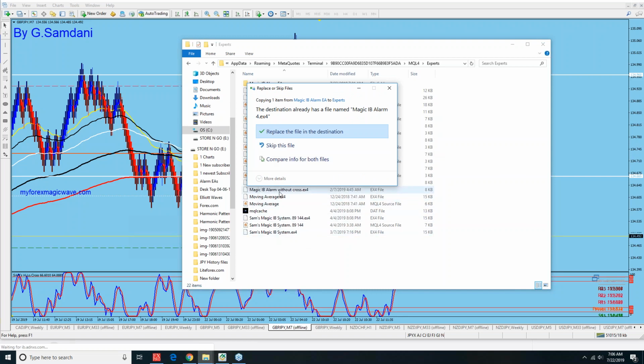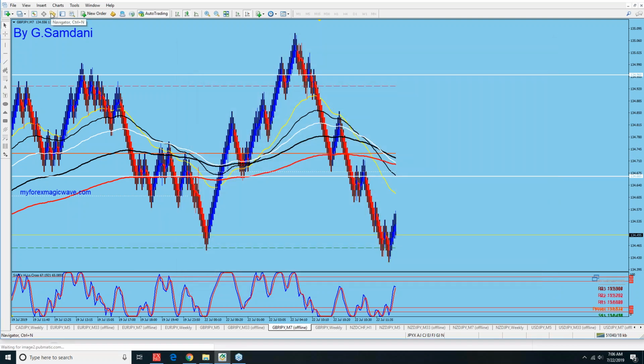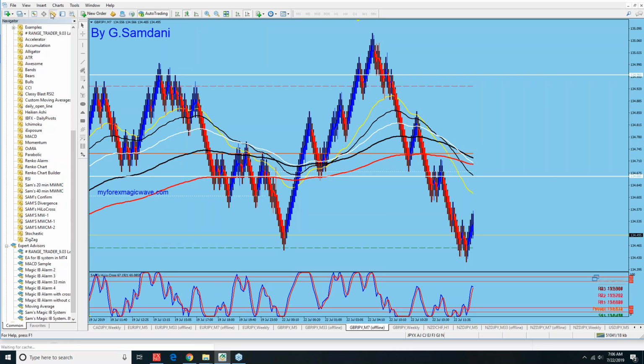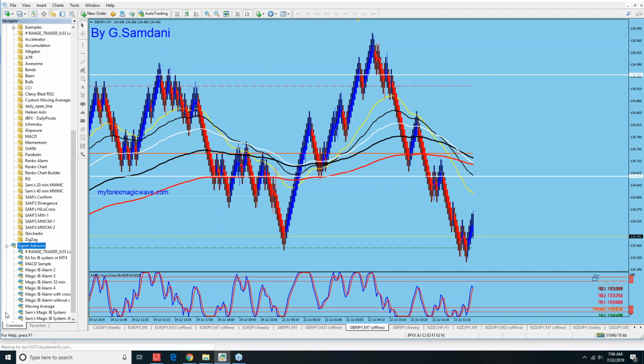This is where it is, Magic IB Alarm without and with the cross. The one you have, and the one I'm going to send you, is with the cross. Now you might have to reopen your MT4 platform, and then check if you are seeing it here in the Expert Advisors folder. Click the plus sign and find out if you have Magic IB Alarm with cross. So you have already added it into your platform properly.